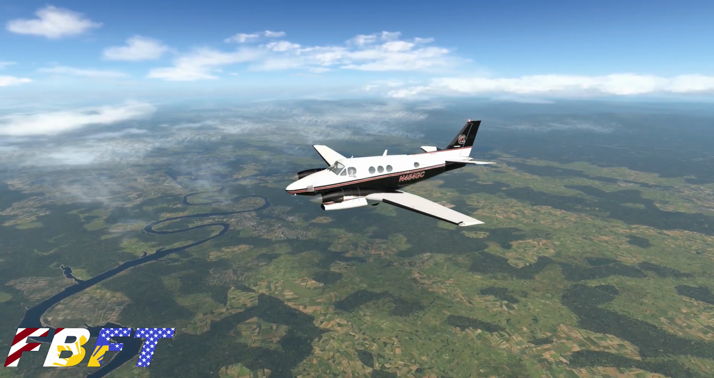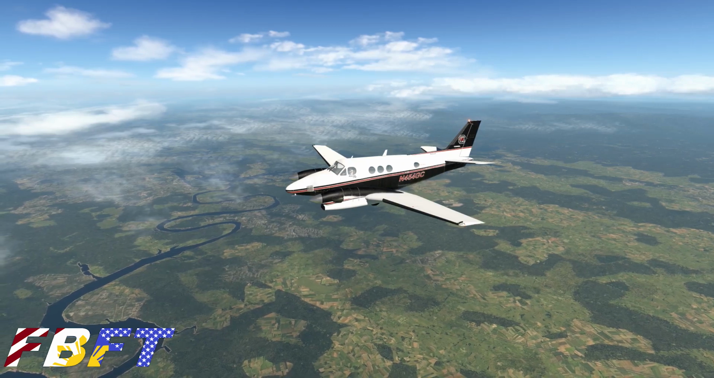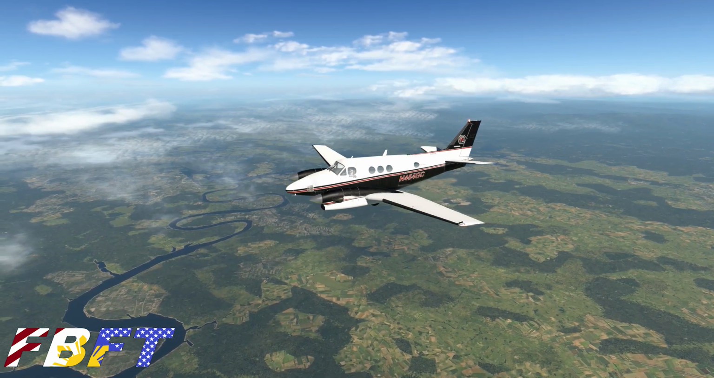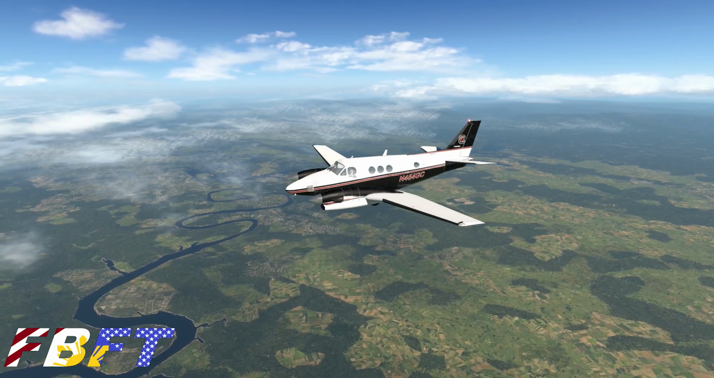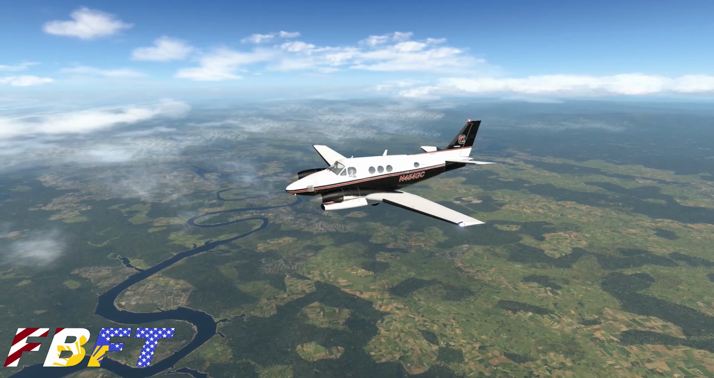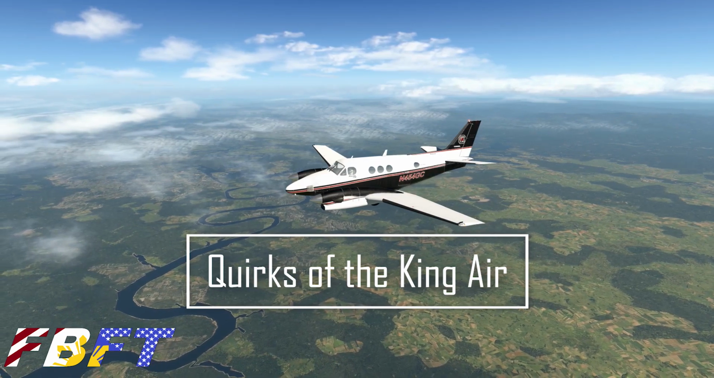The default King Air C90, an aircraft we all have at our disposal. I've been spending some time with the C90 lately, and there's been a couple of things that I've noticed making it a little difficult to transition from other more complex or simpler airplanes. Stay tuned for Quirks of the King Air.